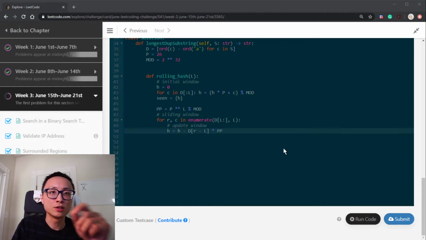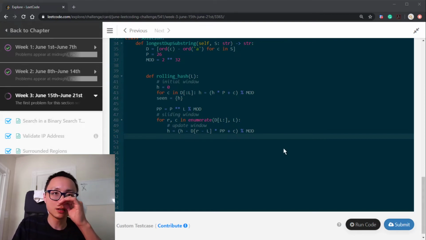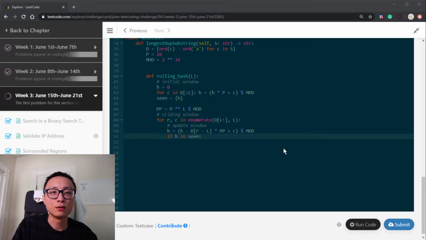Because it's exiting, so we subtracted that and added the new one, and do another modular as well. So this is updating the window, and then we check if this new hash is in the set. If it's in the set, that means the current window we're looking at is a duplicate of a prior one.